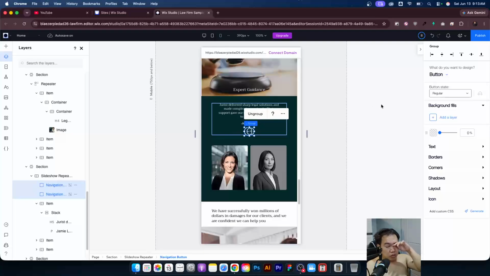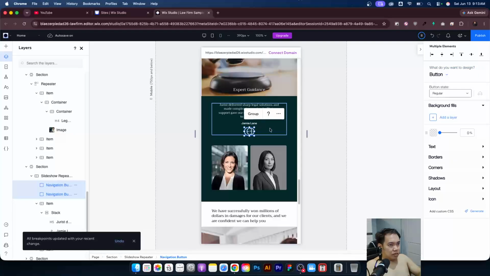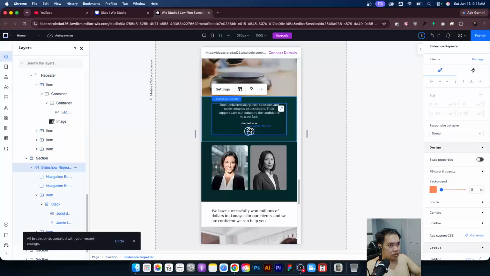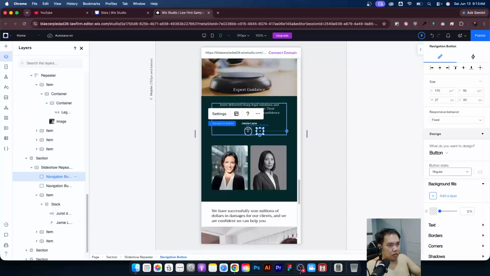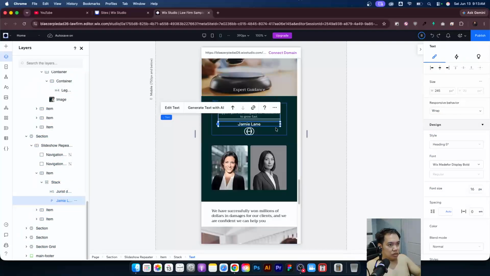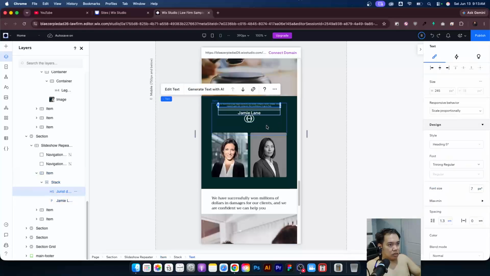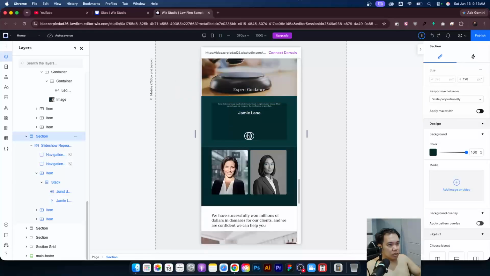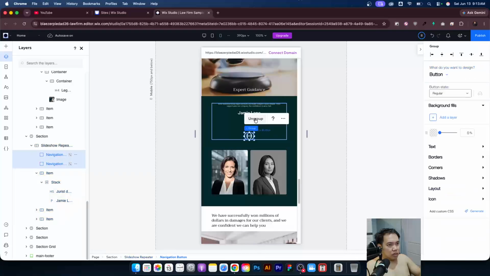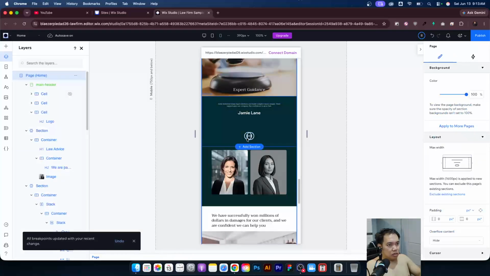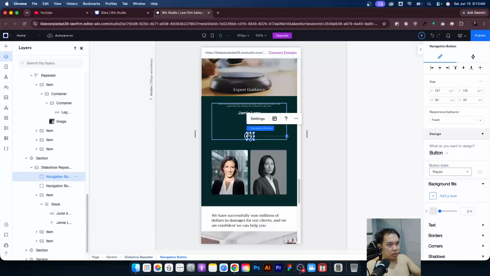I really don't know what's going on with our arrow. Let's just ungroup that. Uh-oh. We have a problem. Let's undo our work in this section. Ungroup. Let's ungroup. That's so annoying.